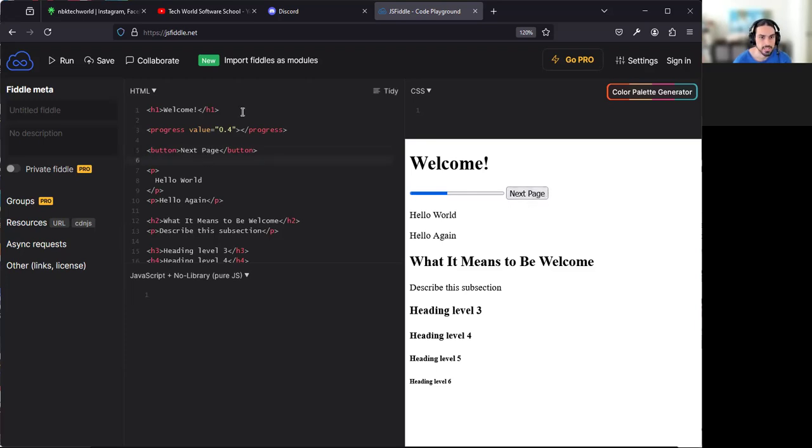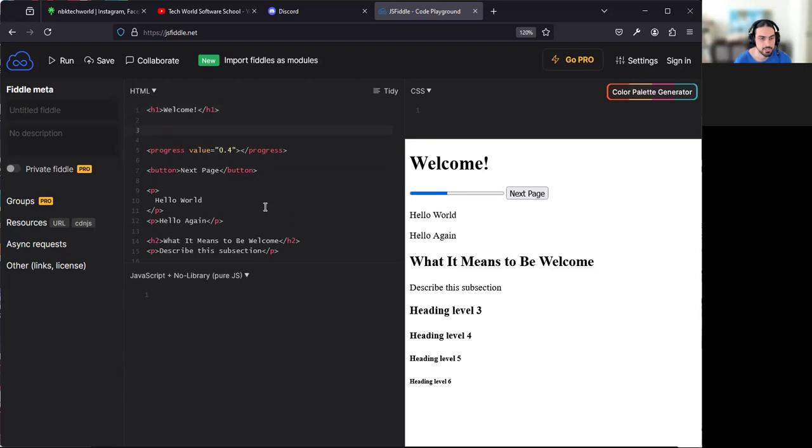And then you could do the same, add a previous. Let's do it before the progress bar. So less than button, greater than, and then previous page. Less than, slash button, greater than, and like that. So you click previous and next, previous and next.